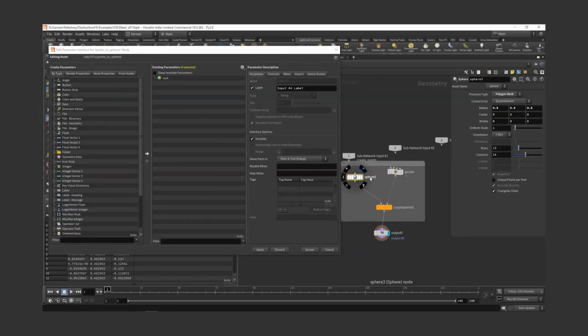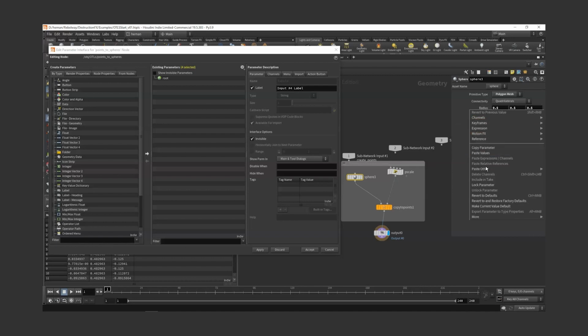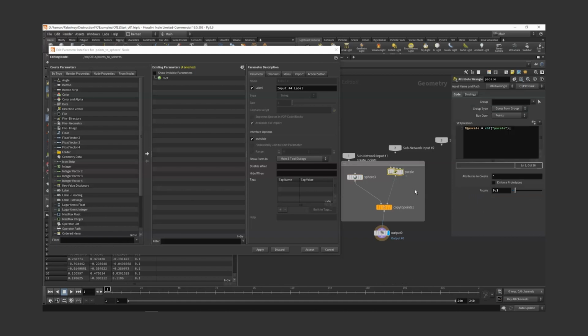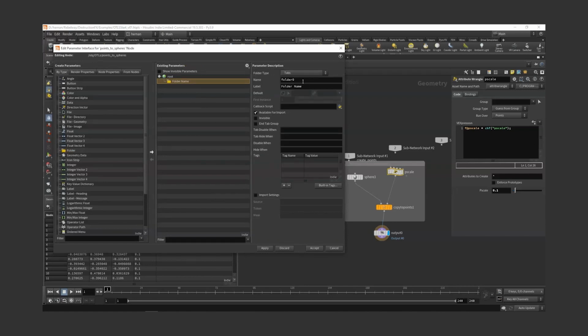In this case, the sphere has a radius of 1, and a uniform scale of 1. I'm gonna leave it like that, and I'm gonna set the radius to the default value. So the only parameter that I want to promote to the user is the p-scale. So I'm gonna create a folder, and I'm gonna call it p-scale. And I'll set the folder type to simple, press apply, and drag and drop the p-scale parameter in there.